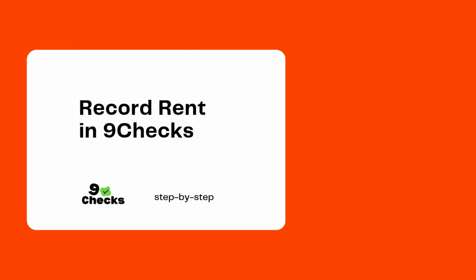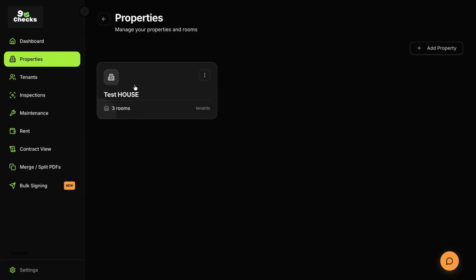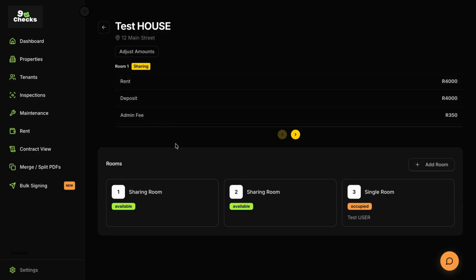In today's video, we are going to learn how to record rent payments in 9 checks. Let's start by opening the property section. As you can see, there is one tenant occupying room 3. Let's navigate to room 3.